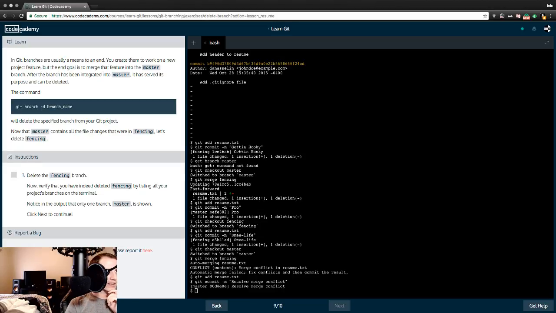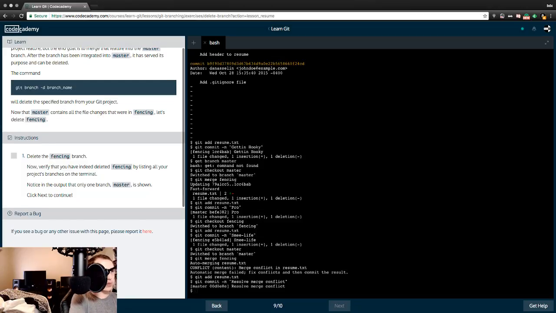That is wrong. Onwards. Git branch -d branch name will delete the specified branch from your Git project. Now that master contains all the file changes that were in fencing, let's delete fencing. 1. Delete the fencing branch. Now verify that you have indeed deleted fencing by listing all your project branches on the terminal. Notice the output that only one branch, master, is shown. Click next to continue.